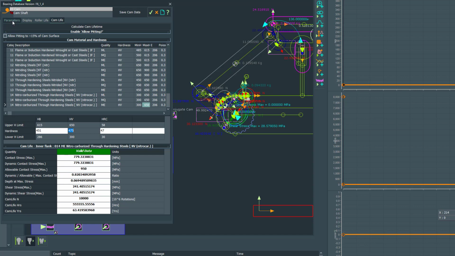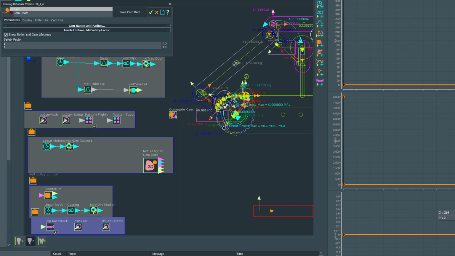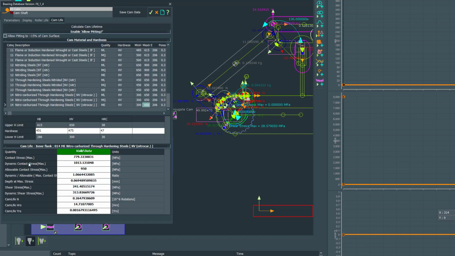So if I go to the parameters tab here, you see there's a safety factor here. At the moment it's set to 1, and what this does is multiply the stresses by a factor of 1 to achieve the dynamic stress. We could put in 1.3, so we have to make an estimate of what we think the contribution of vibration is going to be, or what we think our safety factor should be. So if we go back to the cam life now, you'll see that the dynamic contact stress is now 1000 megapascals. The basic contact stress, which assumes no vibrations, is about 780 megapascals.